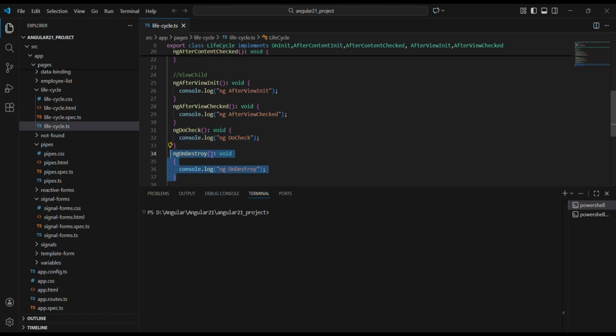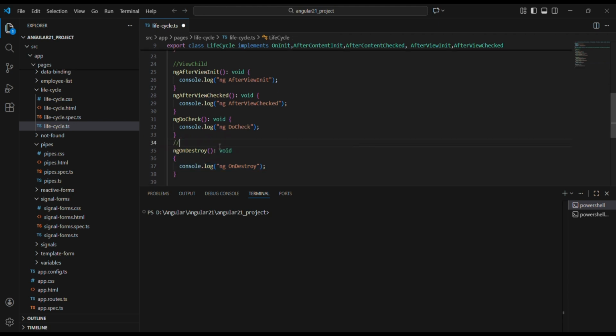ngOnDestroy runs just before the component is destroyed, giving you a chance to clean up resources like subscriptions, timers, or event listeners. It is commonly used to unsubscribe from observables or detach event listeners to prevent memory leaks.